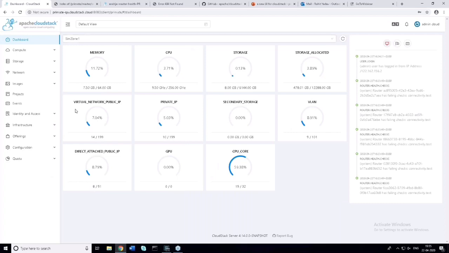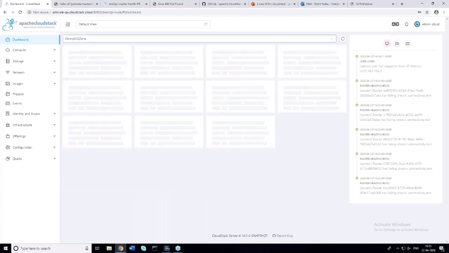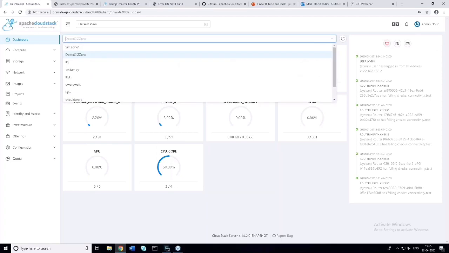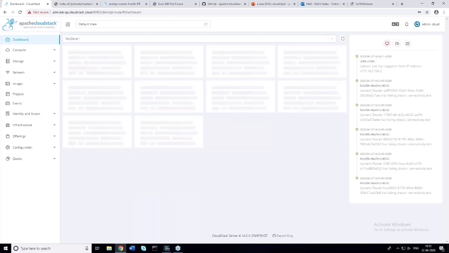The dashboard you see on the right side is the admin dashboard. Here, much like the old UI, we can see statistics for a specific zone. If we have multiple zones, we can go through that list and check statistics for a specific zone. In very large environments, there might be multiple zones, so this list is actually searchable. So if I need to search, I can start typing.